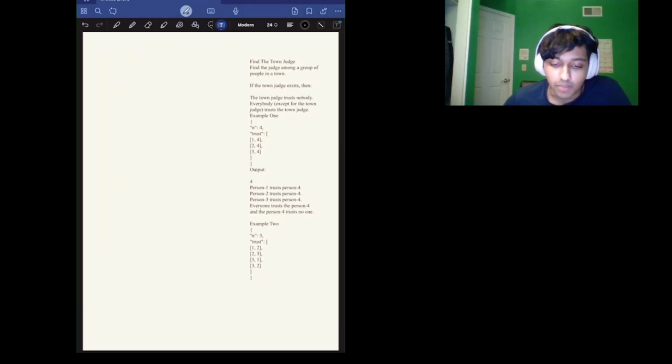Find the judge among a group of people in a town. If the town judge exists, then the town judge trusts nobody. Everybody except for the town judge trusts the town judge. Alright, and then it's given an example.